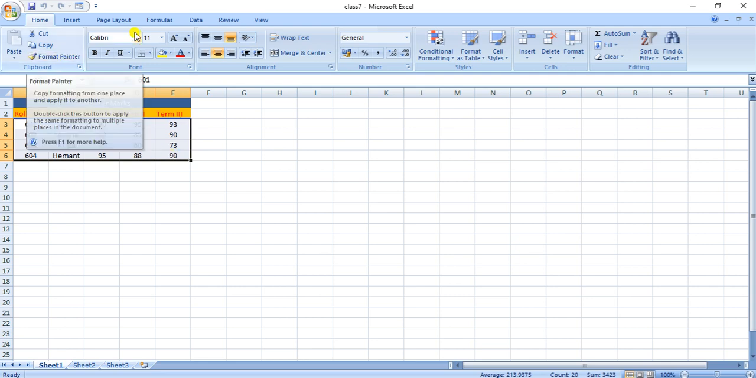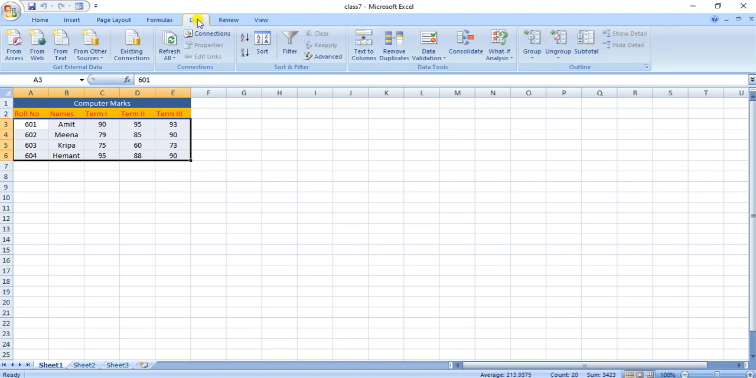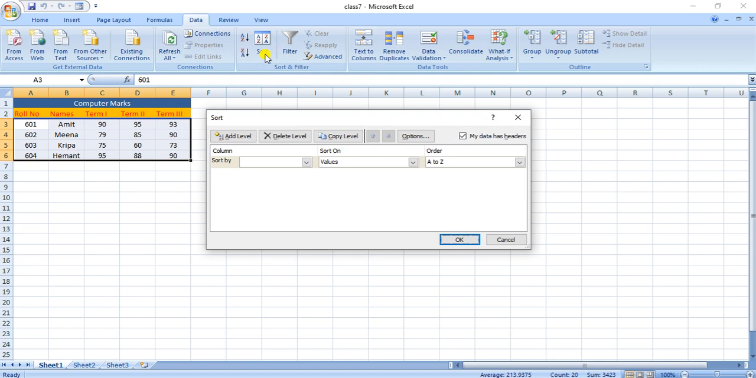So now click on the Data tab present over here. And in the Data tab you can see that there is a Sort button present in the Sort and Filter group. So as you click on the Sort button, you can see that a dialog box will appear over here. The Sort dialog box appears under which we have column section, sort on section and order section.